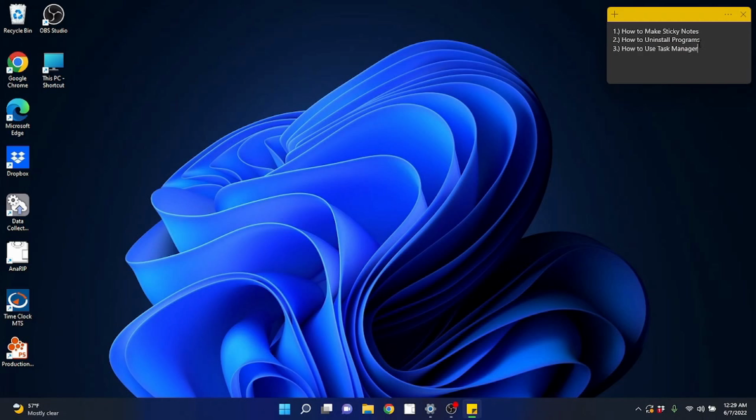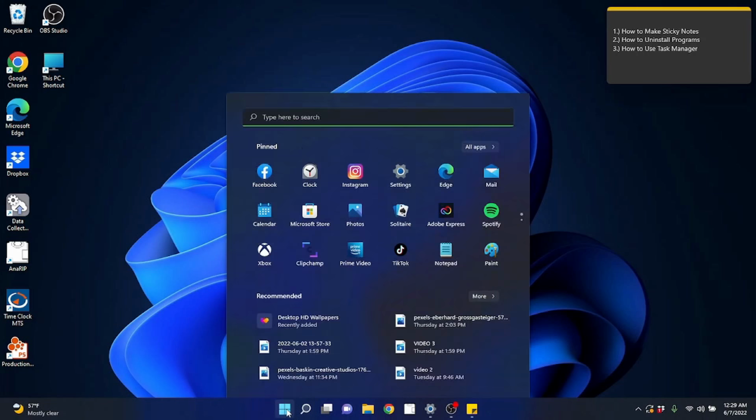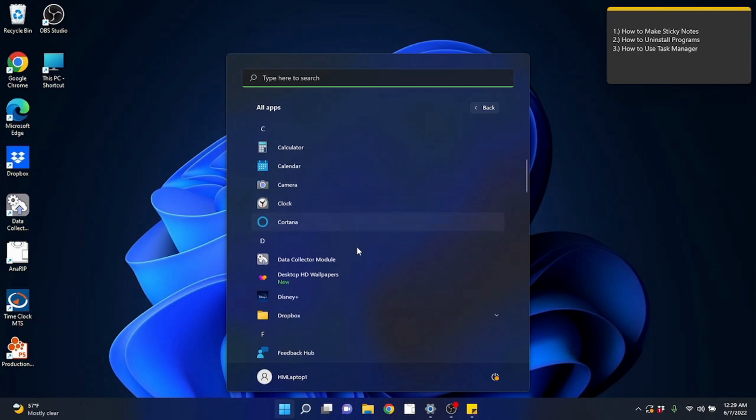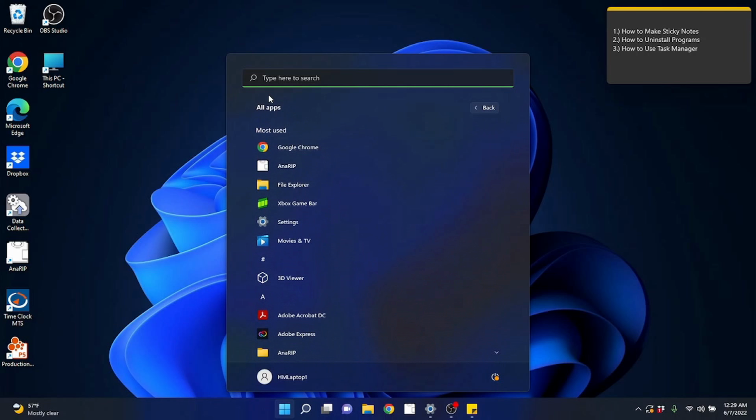Now, in an earlier lesson, I did show you an area where you can manage your programs, but we're going to be specific today on how to uninstall these programs that you don't want on your computer anymore. If you go to your Start menu, okay, obviously we know we can go to All Apps and see all the apps, okay, but we can't manage them from here.